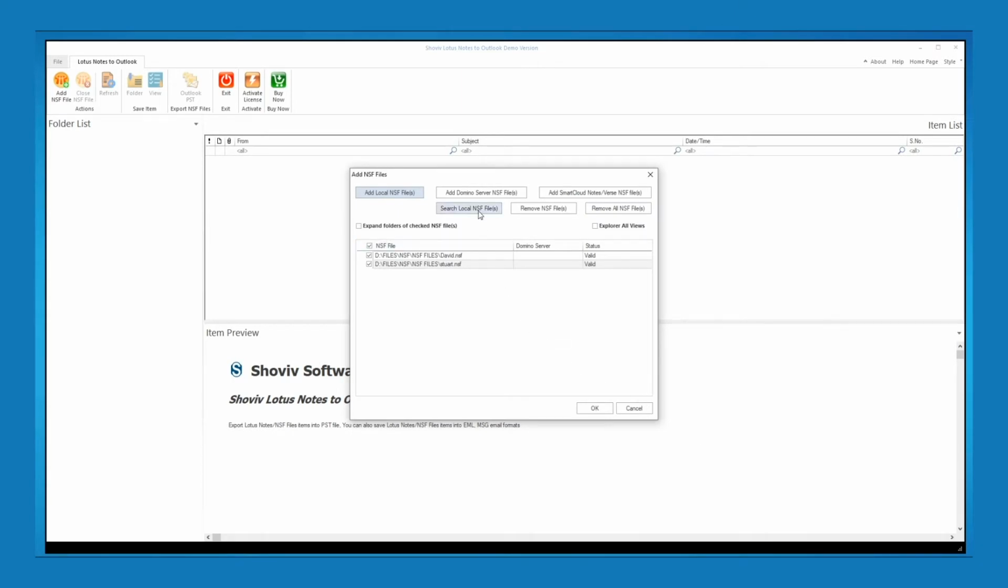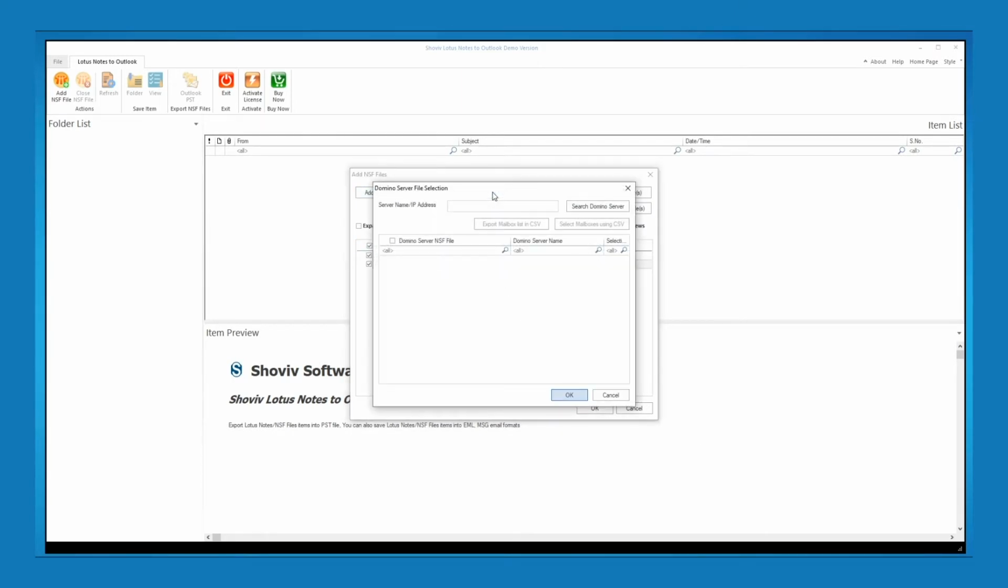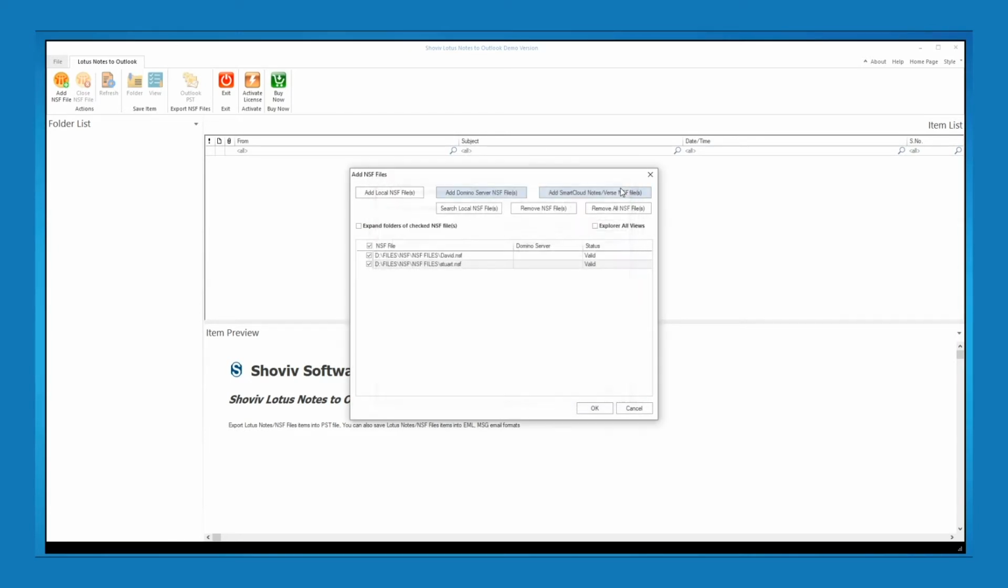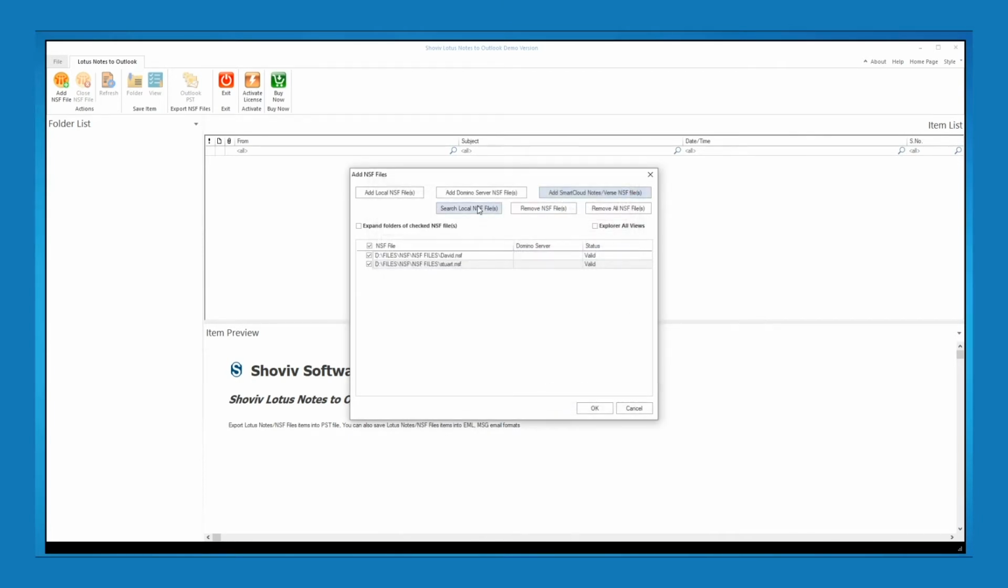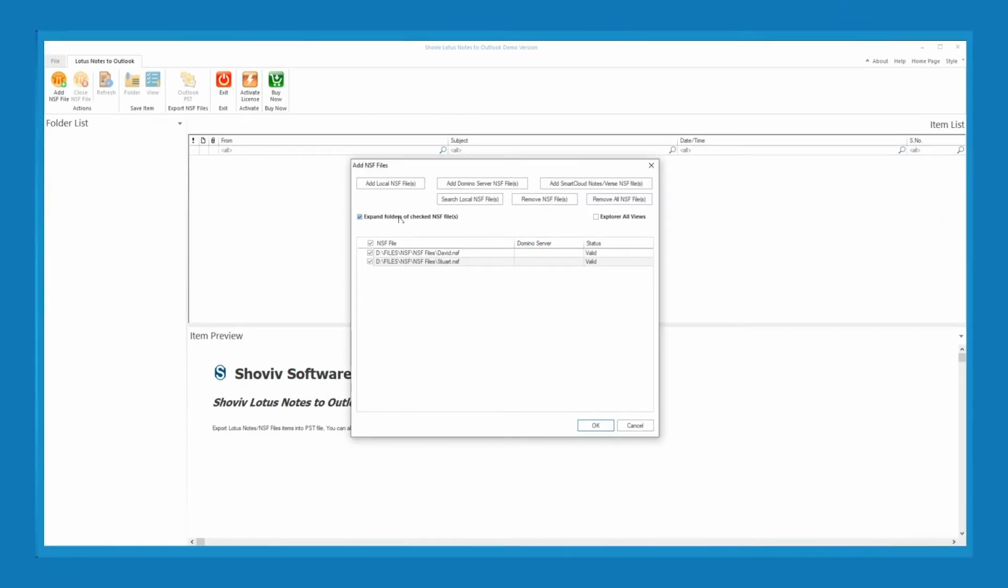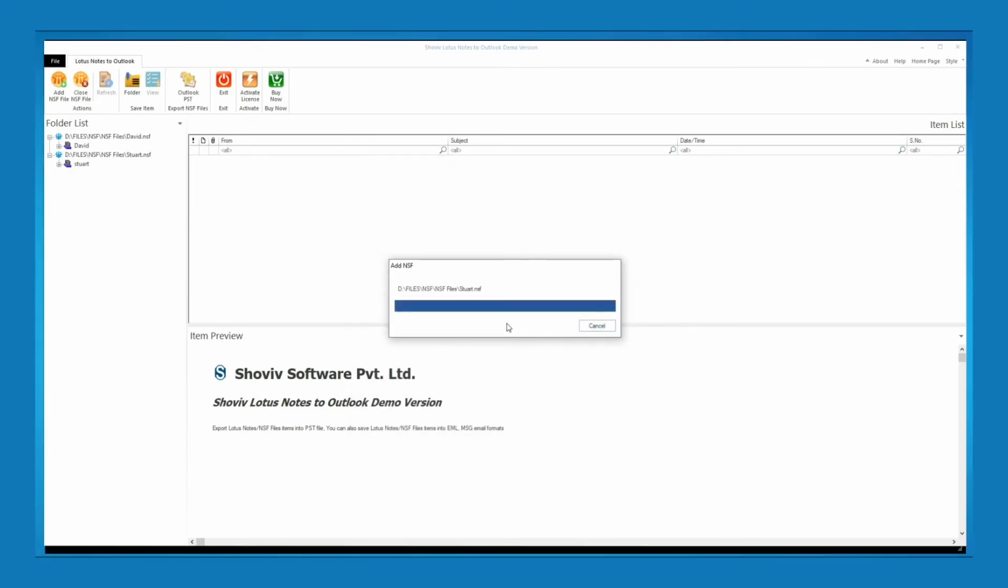The software allows the users to add Domino server NSF files, where you have to provide server name or the IP address. Click here to add Smart Cloud Notes or Versa NSF files. You can also search local NSF files, can remove selected NSF files, and can even remove all NSF files on a click. Check the box to expand folders of checked NSF files. Click OK to proceed. The folders will list up.